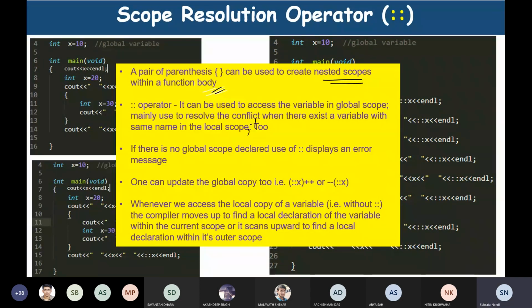If there is no global variable declared, the use of this displays an error message. And one can update the global variable using this. That's what we just now showed. And whenever we access the local copy of a variable, that is without this scope resolution, the compiler moves up to find a local declaration of the variable within the current scope, or it scans upward.